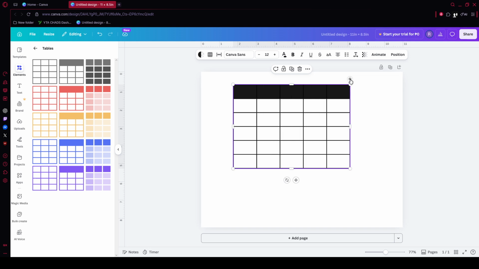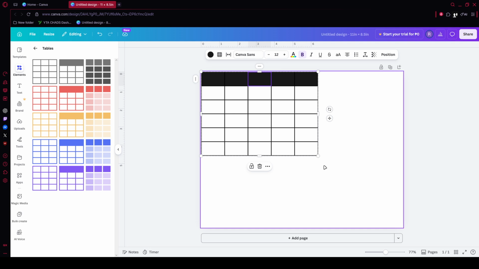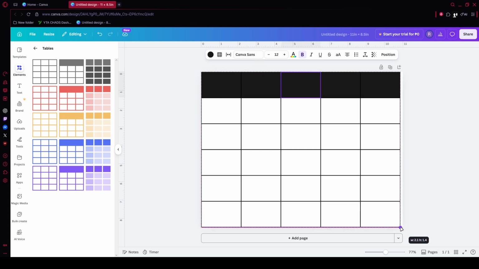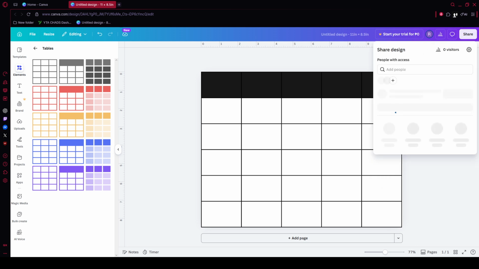Before exporting, review every page carefully. Make sure the dates are correct, the text sizes are consistent, and nothing crosses the margins. When everything looks good, click Share, then Download, and choose PDF Print as the file type. If available, enable crop marks and bleed for better print accuracy, then download your final file, and that's it.